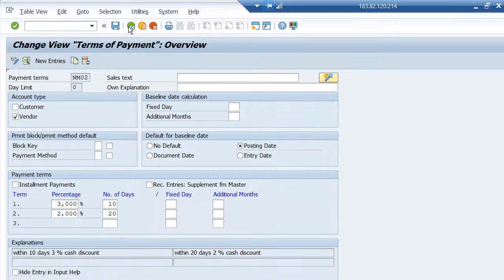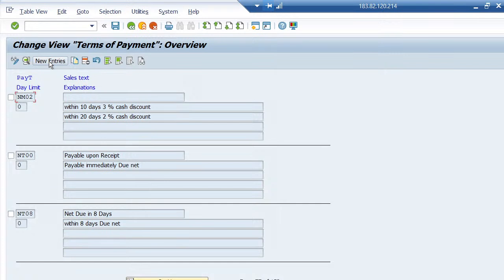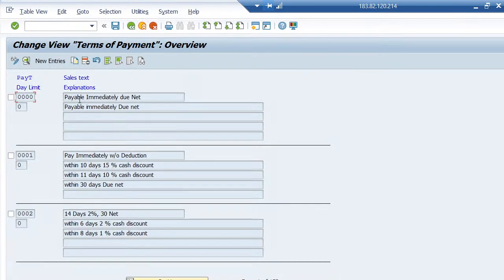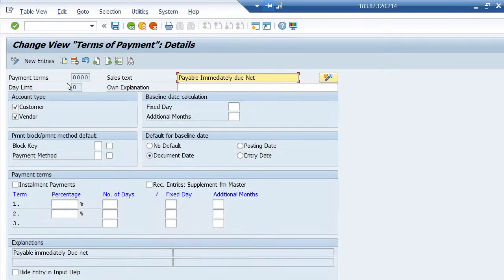So after doing this, just save this and go back. For creating a new entry, you have to click on new and just create it for your company. It is not at all mandatory, you can use the standard one in SAP as well. So I'll show you the standard one.